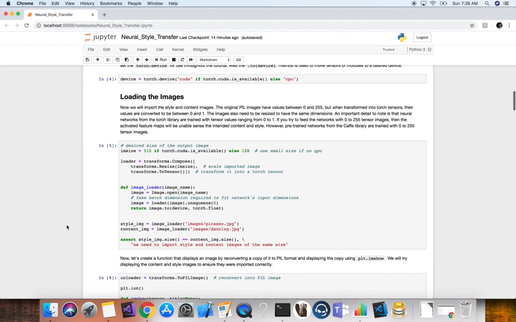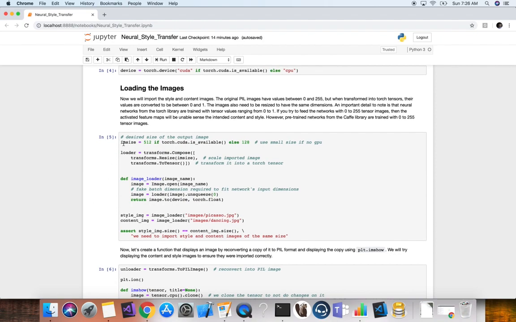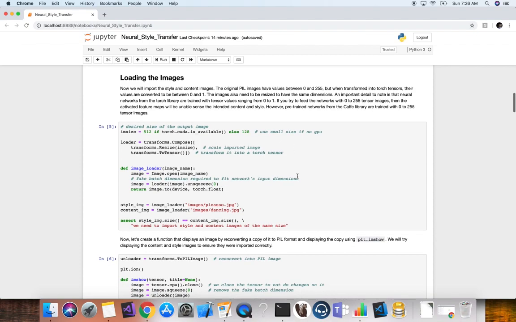So we're going to now load our images. First we're going to define an image size. If a GPU is available, if CUDA is available, then we're going to set the desired size of the output image to 512, otherwise 128. So we're just using a smaller size if there's no GPU. But it'll still be the same conceptually, and as far as the output, we get something the same.